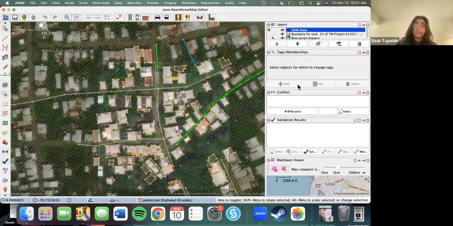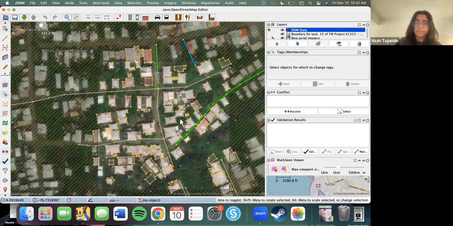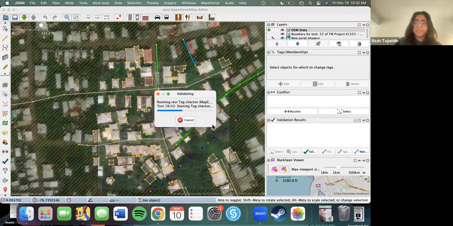So what I'm going to do is I'm going to do a visual scan, see if I need to adjust any imagery. Doesn't seem like I need to. Everything seems to be aligned really well. So I'm going to run that validation tool.